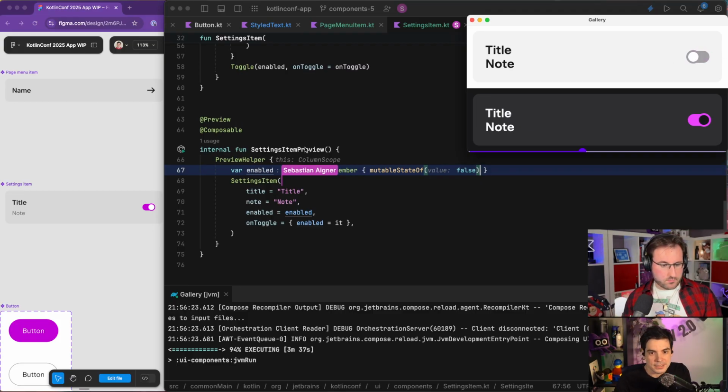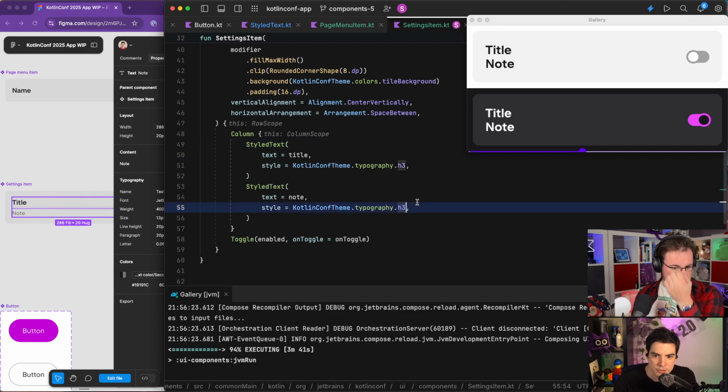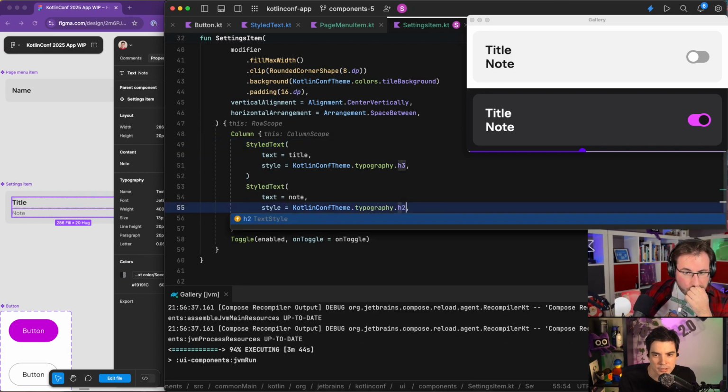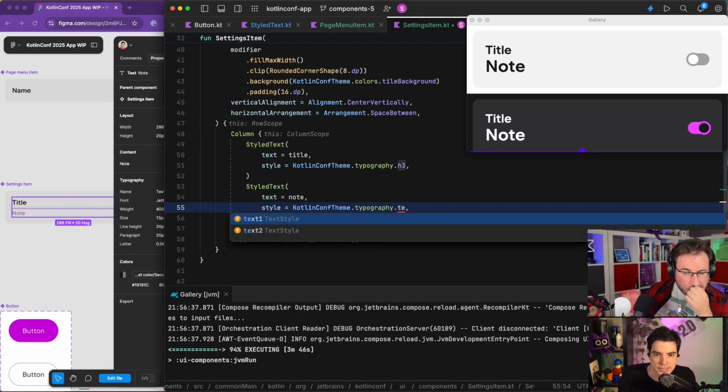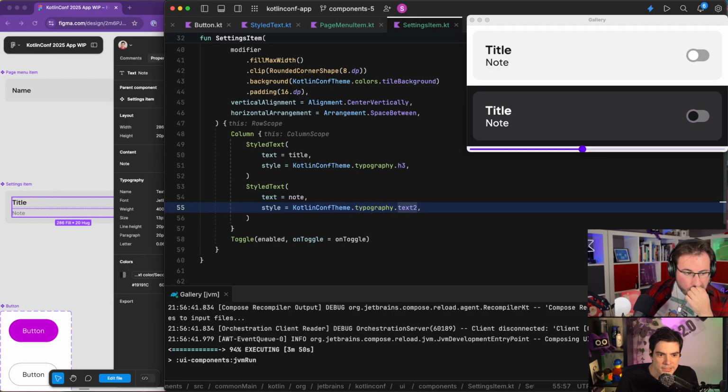Nice. That's very good. Let's fix the text styles. So it's going to be header 3 and text 2. Header 3, text 2. No, not header 2. Text 2. Yep, that's our component. All right.